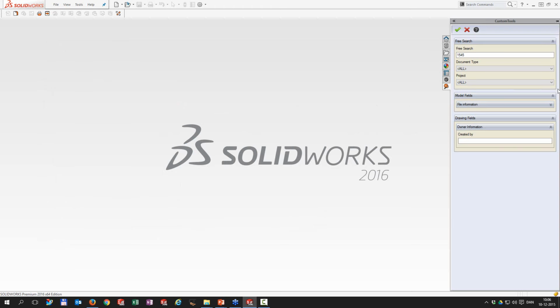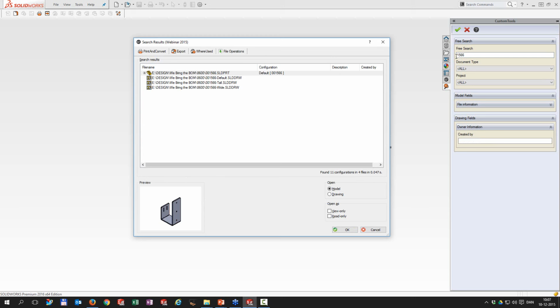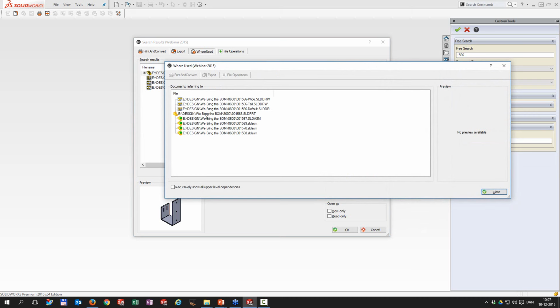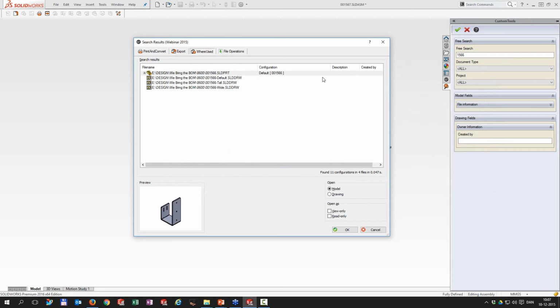If I'm going to have a look at printing a file with configurations in it, we also support that in many ways. So here is a part file, and this part file is called 1566. And this has three configurations. It has a default, a tall, and a wide. And each of these configurations has individual drawings. So if this is the way you are working, then we know the reference. So if I'm going to print the assembly where this is contained, I can go ahead and select where used, select an assembly, and select open file in SOLIDWORKS.